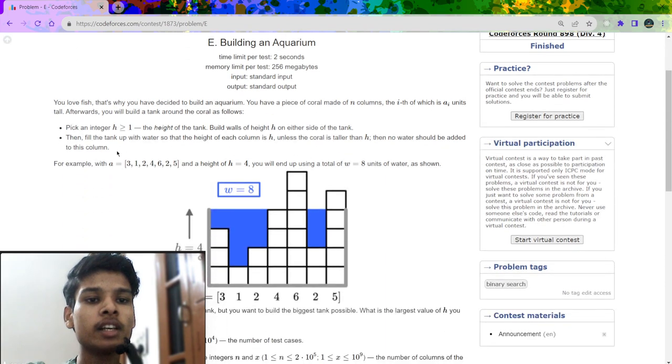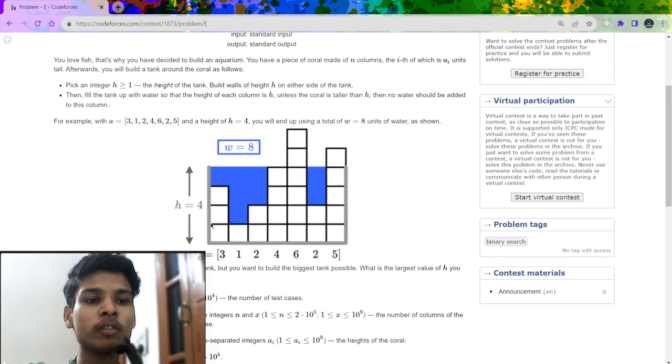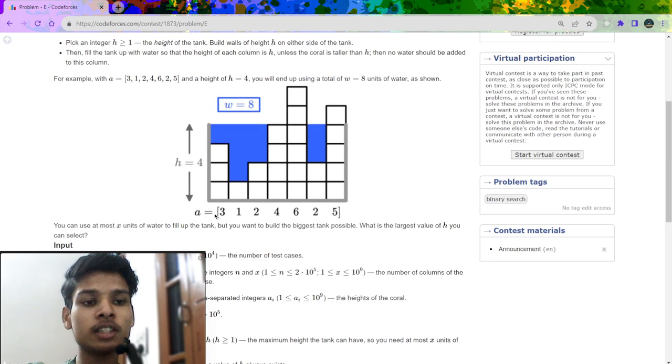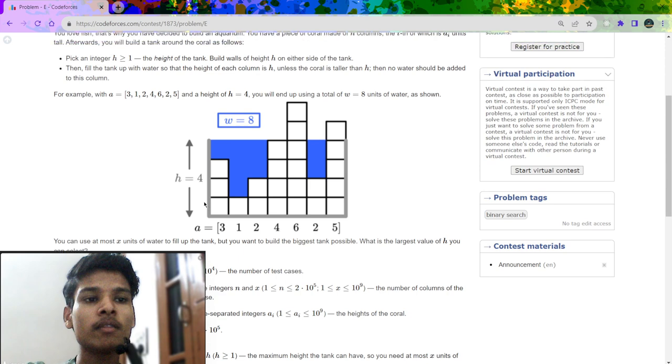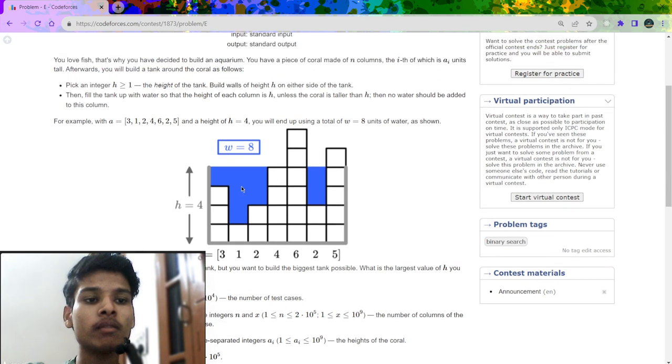The problem says that we will be given some number of tiles, which are represented in the form of an array, and the ith index represents the height of the tile. So here you can see if my current element is 3, which means I have a tile like this of size 3. Now the problem says we have some units of water, and 1 unit of water is represented as one box in this grid.